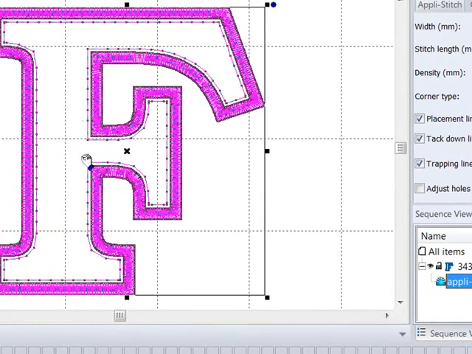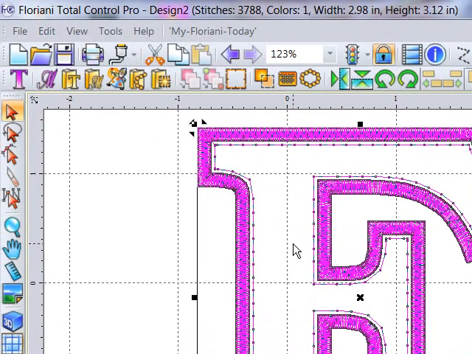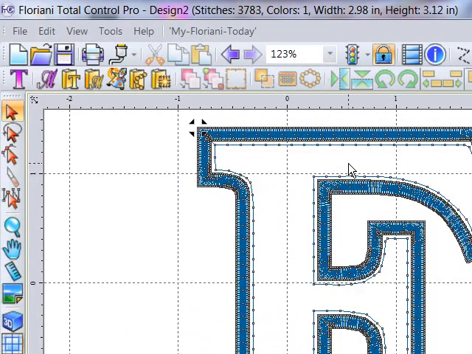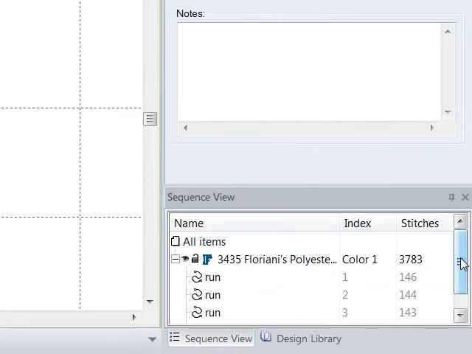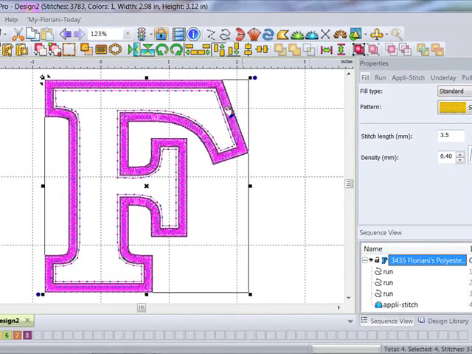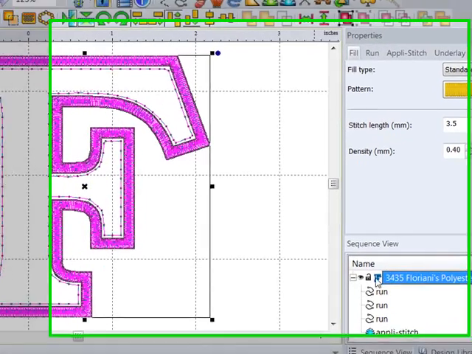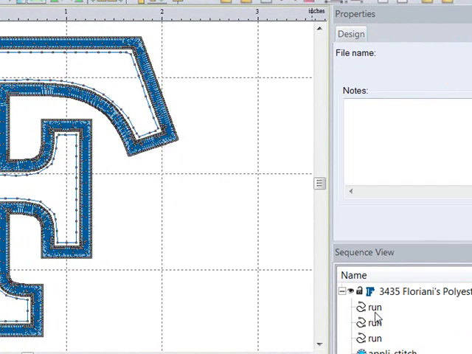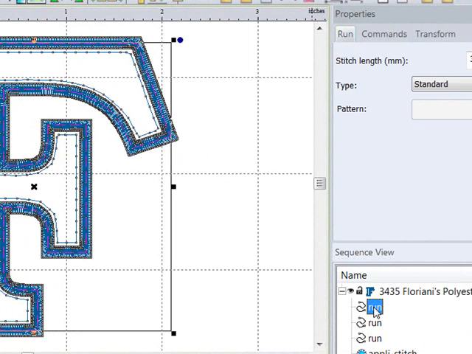Now with this selected, I want you again to right mouse click on it, right mouse click for treasure, and I want to break up the path. Left mouse click. Now that quickly it broke up the path. Now I want you to see, I have the whole design if I select right next to the F. But if I select the first run, that is my placement line. So it's selected just your placement line.